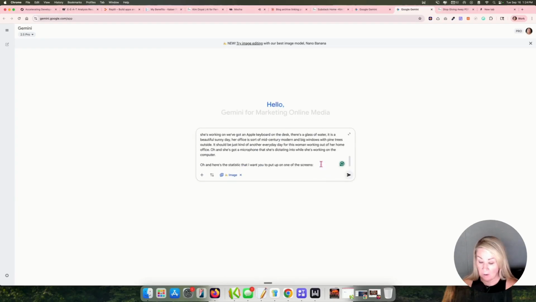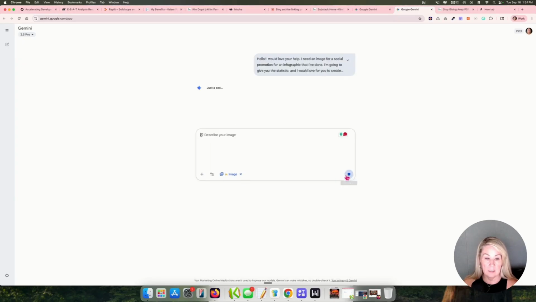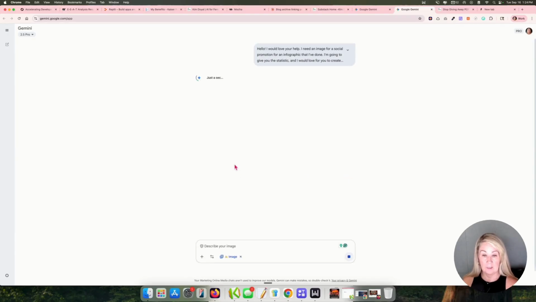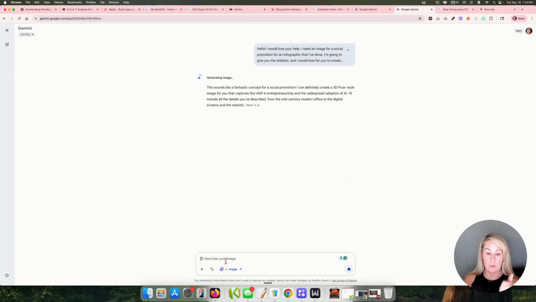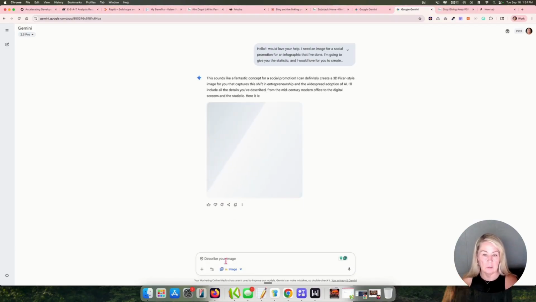Okay, so let's see how that goes. I'm going to go ahead and run this. And Nano Banana, as you can see, the little banana. There's two image models within Gemini now. We have Nano Banana, and then I think the other one is Imagen. But to be able to select the difference, I do believe you need to use Google AI Studio.